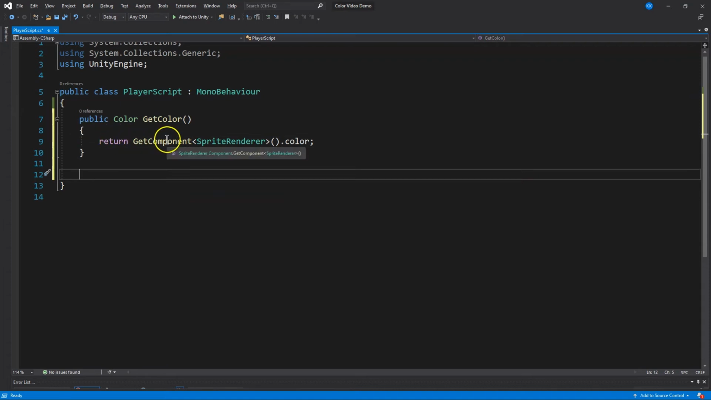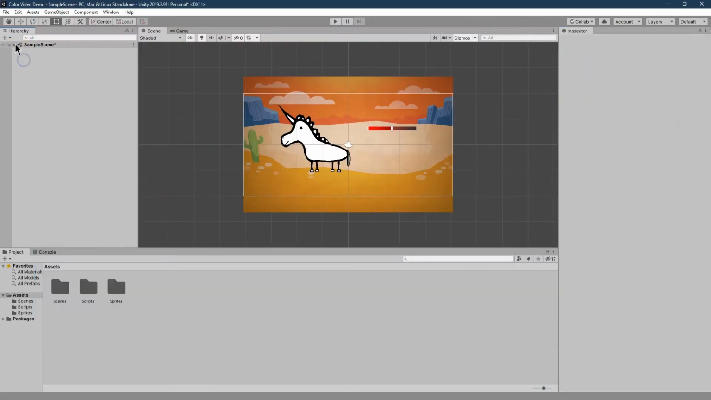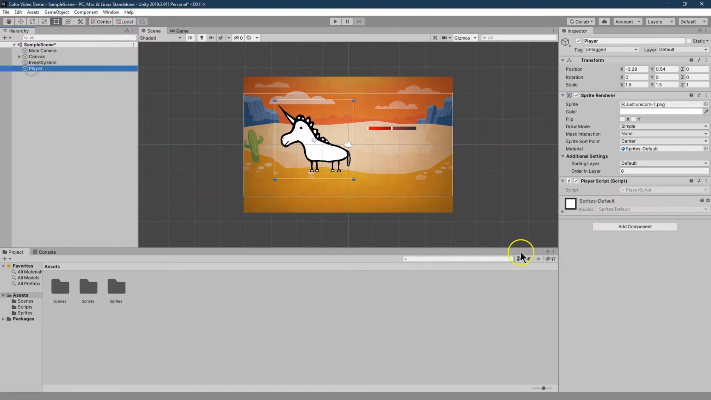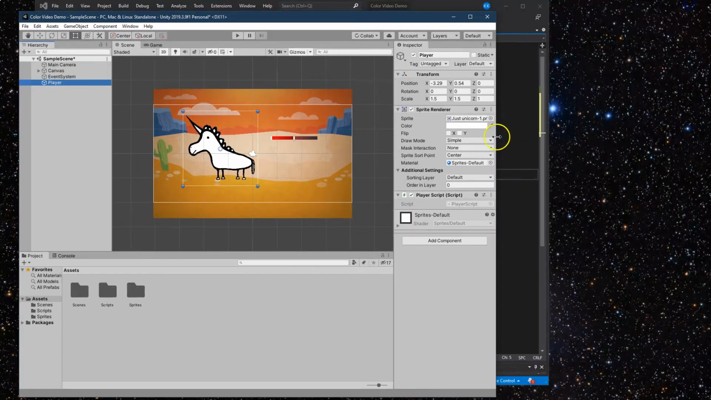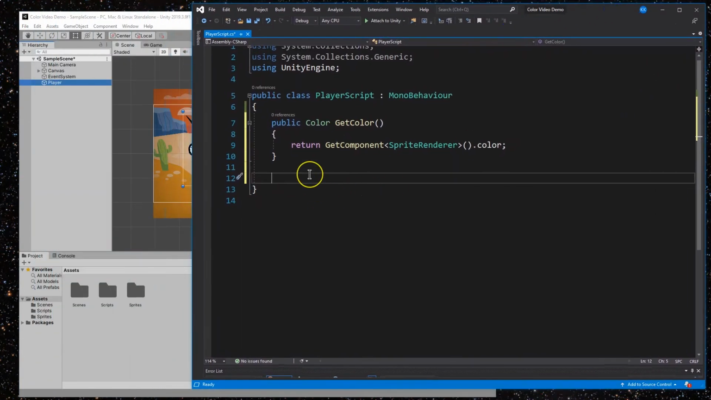So this literally grabs the component, the sprite renderer. Right here, our sprite renderer, and then it's going to grab the color attribute and return it. So we know what color the character currently is.